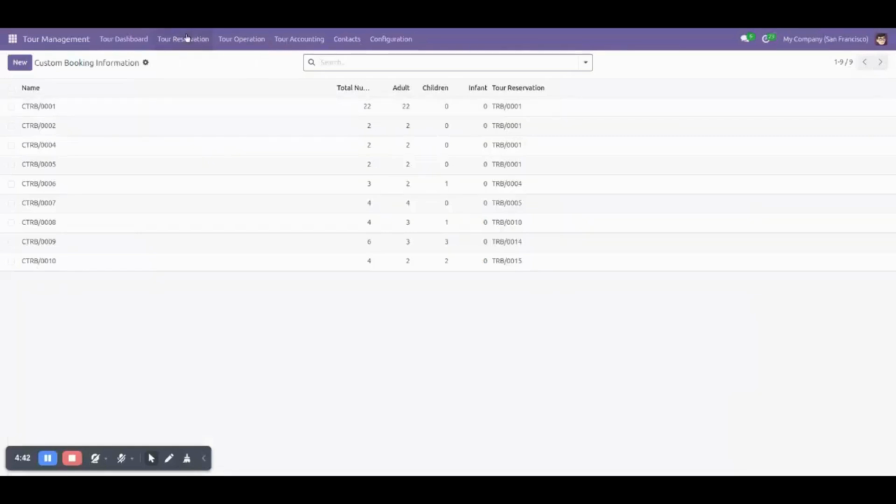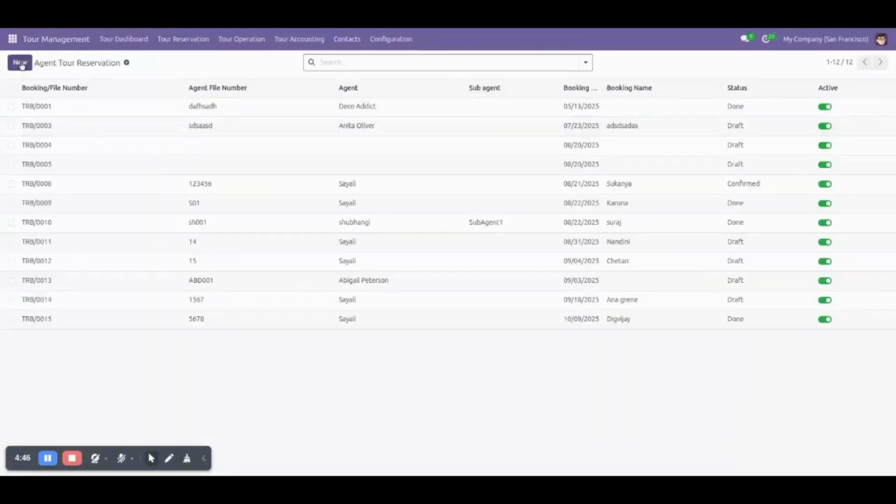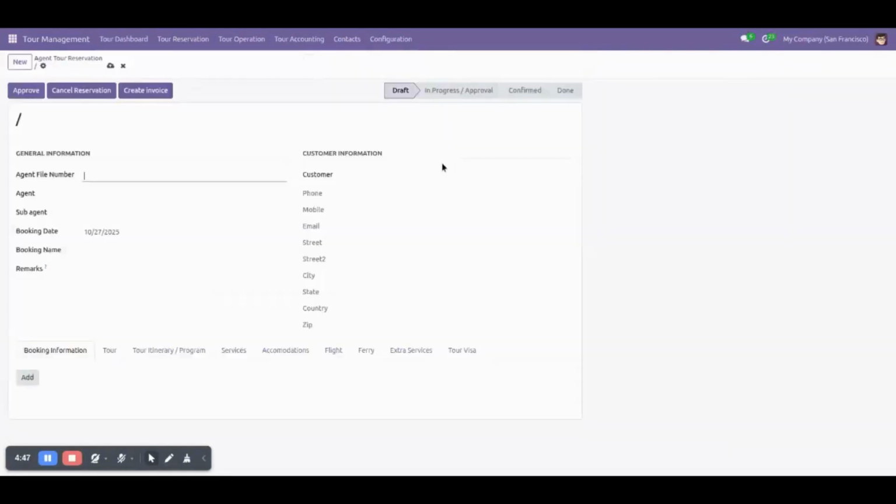Go to the Tour Reservation option and select the Agent Tour Reservation option button. Click on New to add a reservation. Next, enter the agent file number to link the booking to the correct agent record. Select the agent responsible for the booking and, if applicable, the sub-agent assisting in the process.